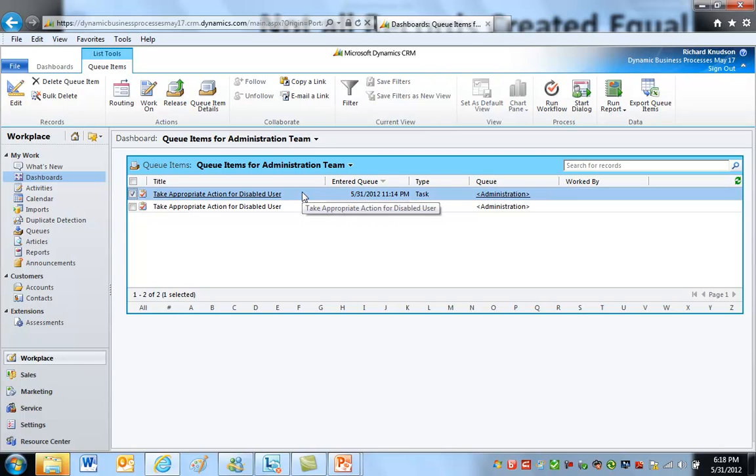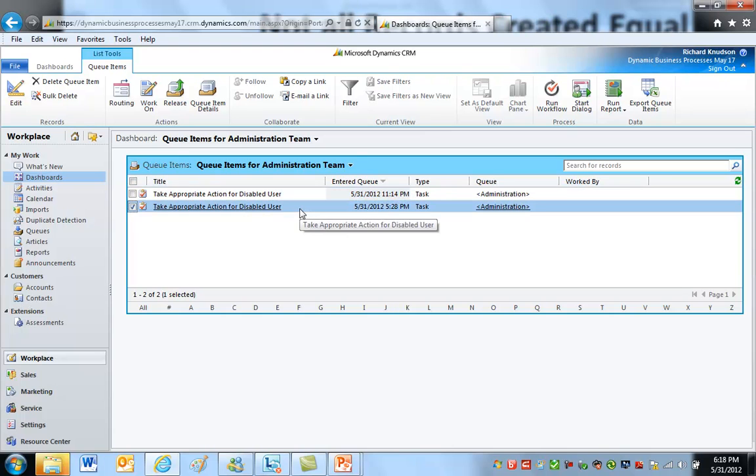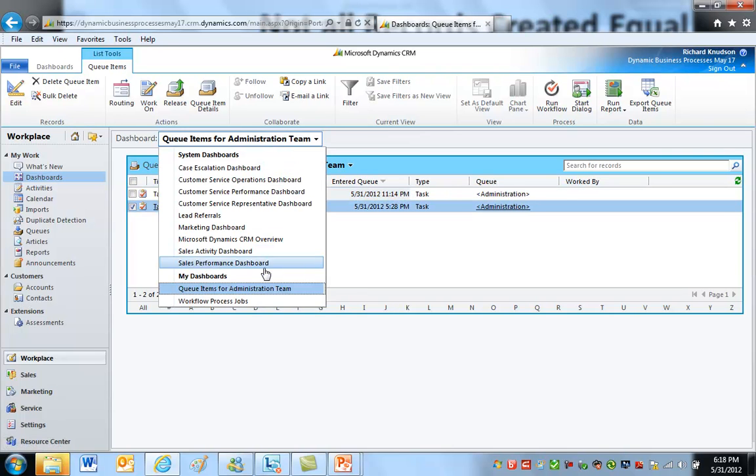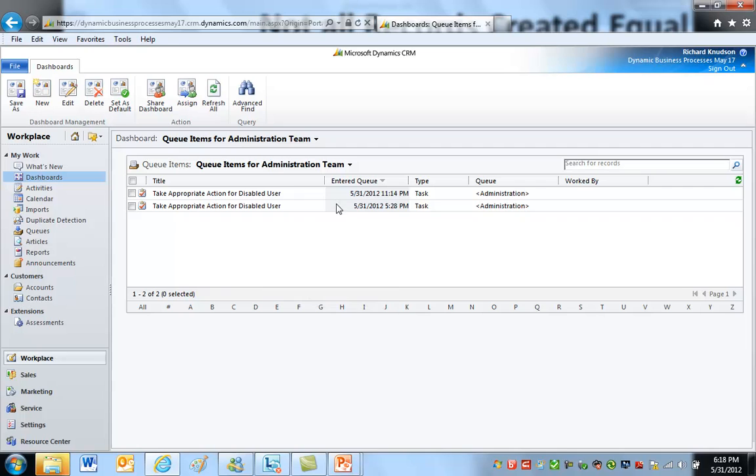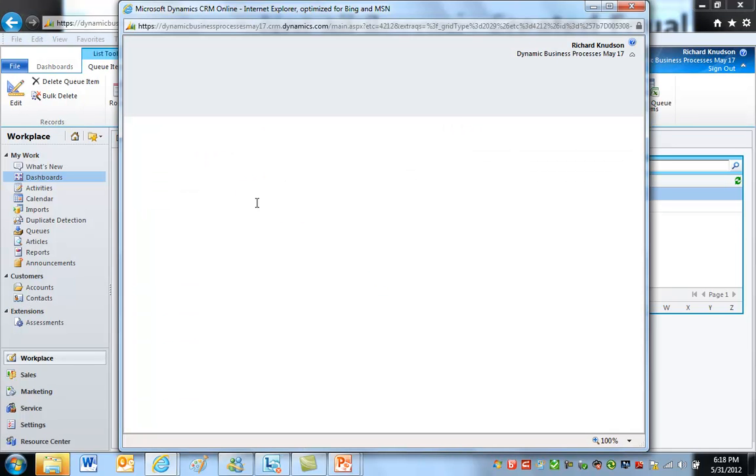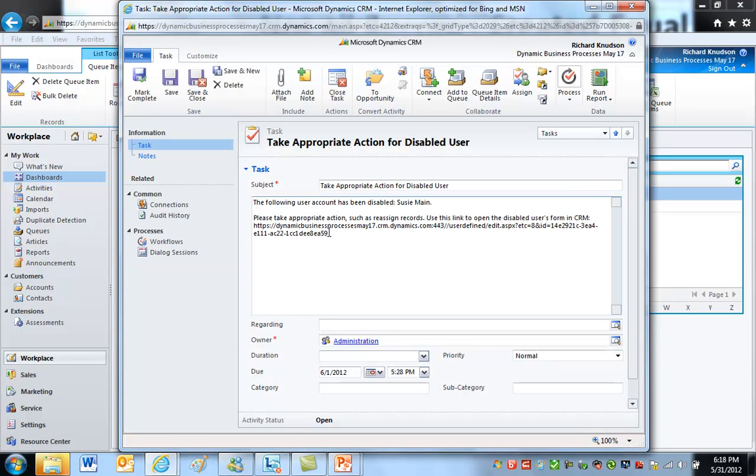So this is a good way to get these things front and center on a nice dashboard. Administrators, anybody that's on that administration team, can be monitoring this and then take the appropriate action. So here's the task that was just created by the workflow. Here's the link. There's that record URL. That record URL, by the way, I'm going to talk about in more detail in the hyperlinks and URL section. This was a new feature in the November 2011 service update, this record URL.